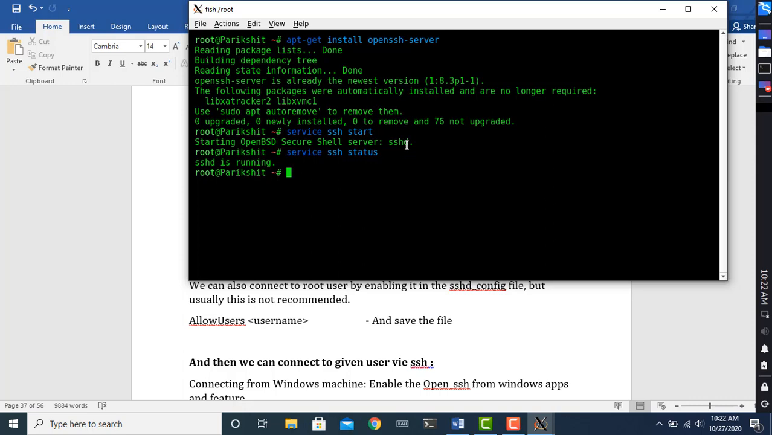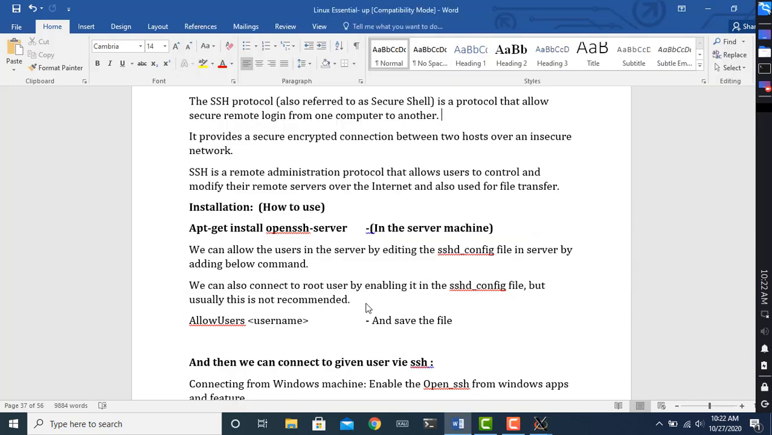Now you have to install the OpenSSH client on the client machine from where you will be connecting to this server. In my case, the server is a Kali Linux machine, and you can see I am using the root user here. I will be installing the OpenSSH client on my Windows machine in case I want to connect from my Windows machine to the Kali Linux machine. So let's do that. I will show you how you will do it.